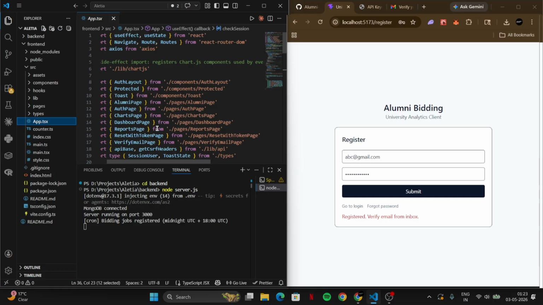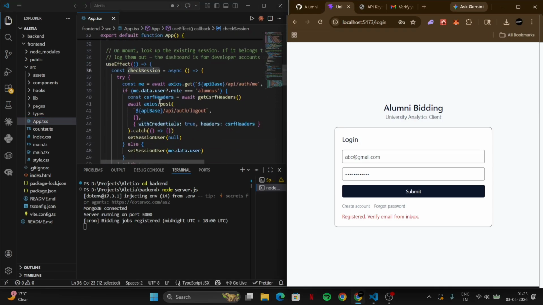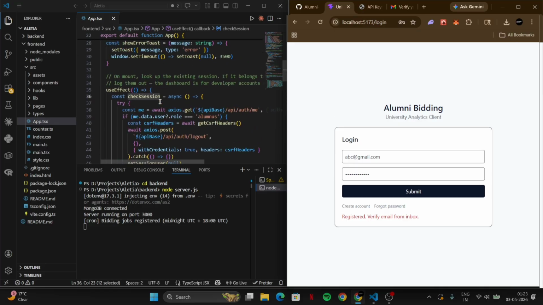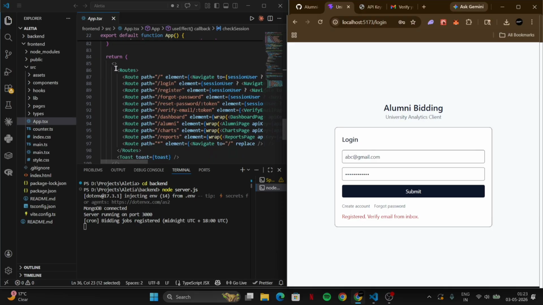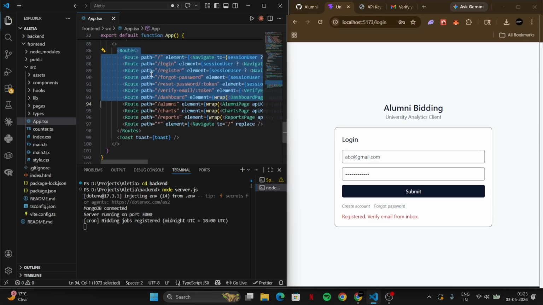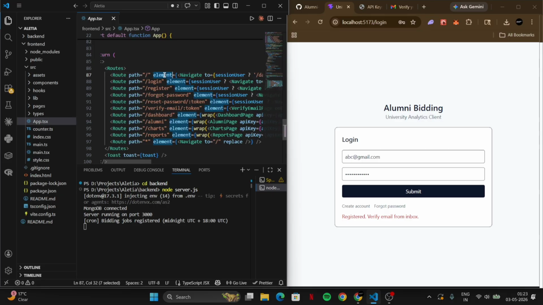which is the entry point of your React application. Using this, you will be navigated to this page, slash login page. You can see. Let me show you. See here. These are the routes which I have used. So in slash route, you can see the element. I have given an element.